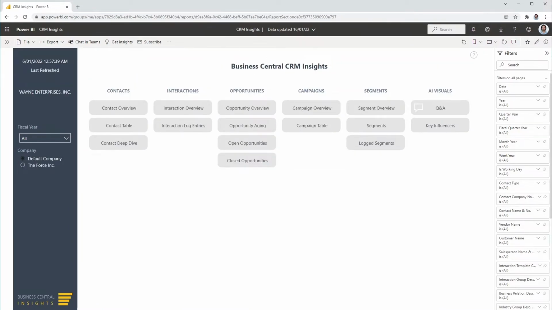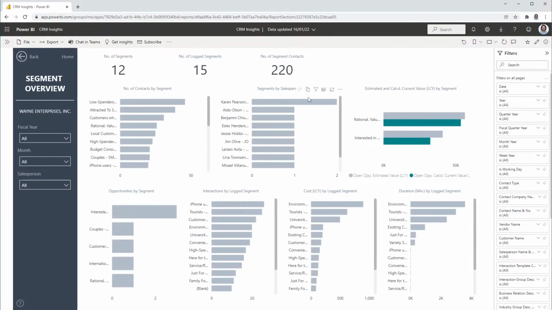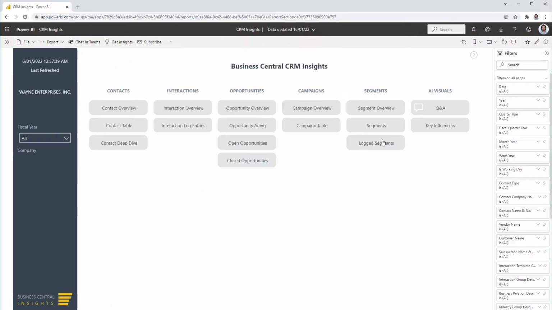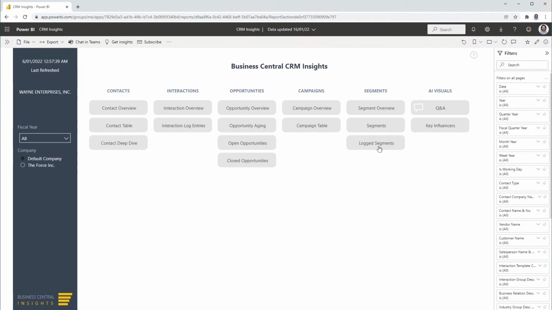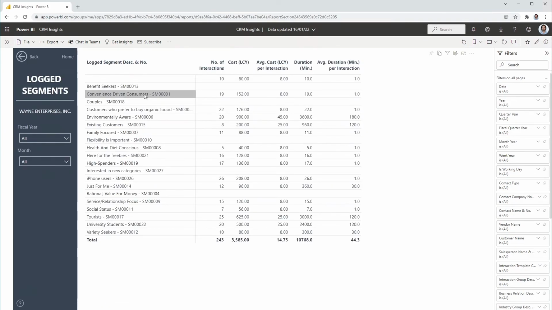The segment overview shows how many contacts per segment and salesperson, estimated and current value. Opportunities in each campaign segment are contained in the graphs here, and how many interactions logged per segment and the cost and duration. The segments report gives a list of segments, open and won opportunities, the number of interactions and duration. If they've been contacted, it will show up here. Finally, the log segments delivers a history of segments and interactions completed.